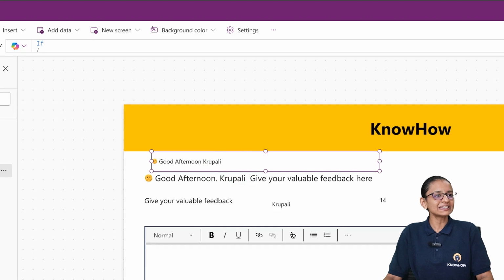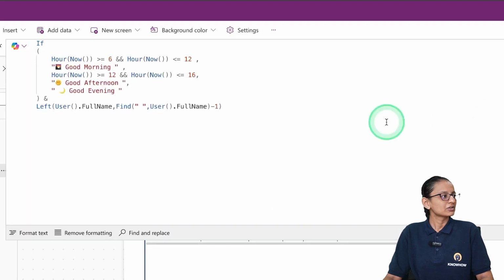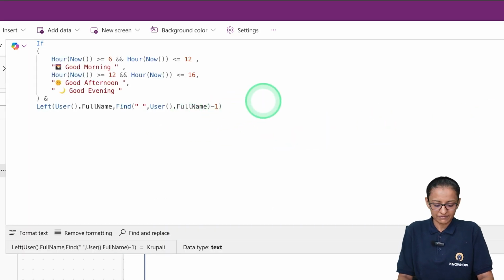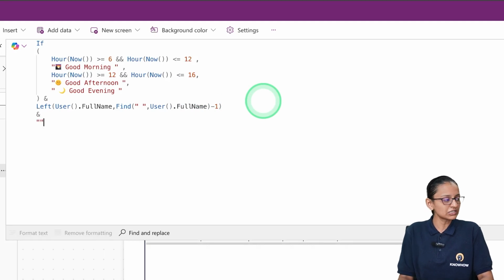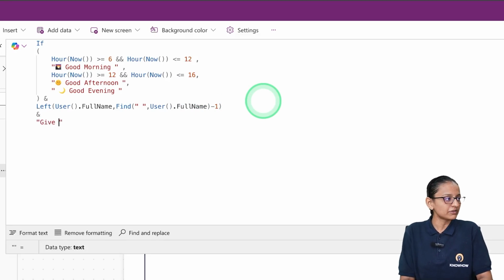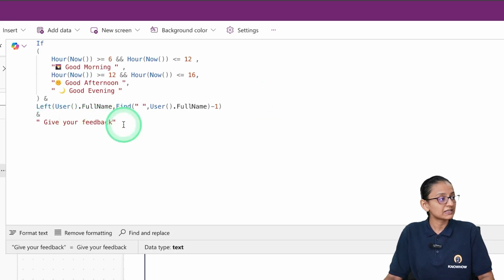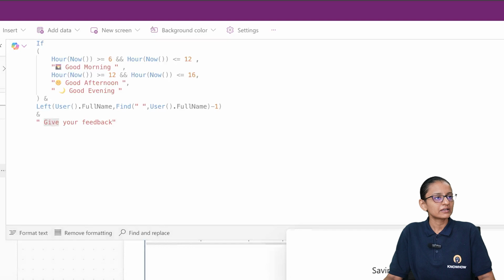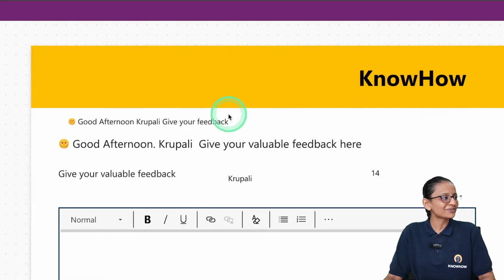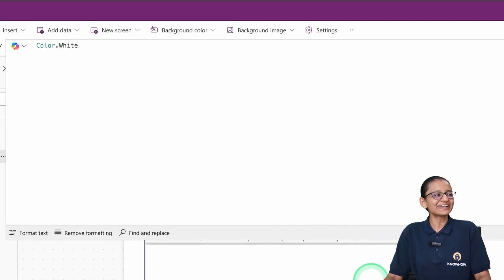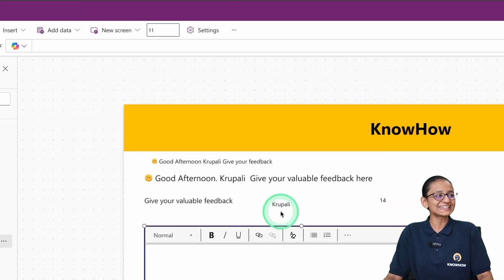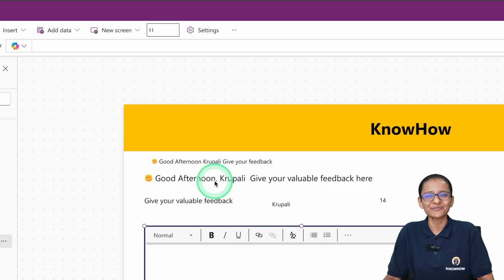Then let's say you want some static text also. Once again I will write the concatenate sign and, in double quotation, give your feedback, and put a space after that. Save it and let me run it. Here you can see: good afternoon Krupali, give your feedback message is coming. This way you can display a personalized greeting message on your Power Apps screen.